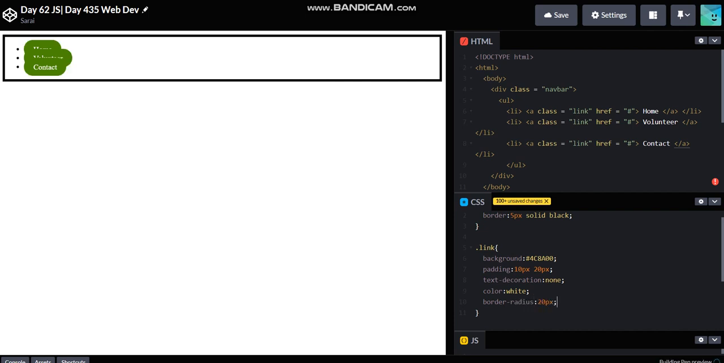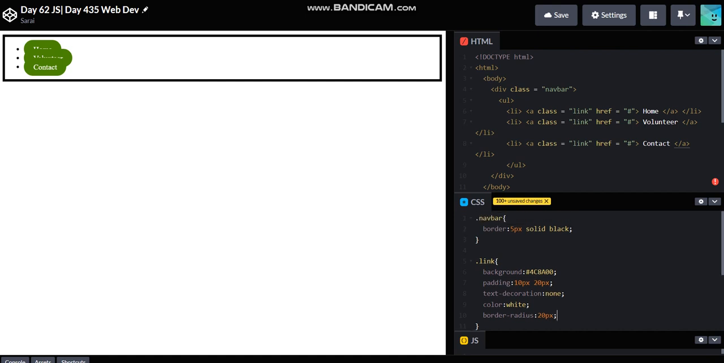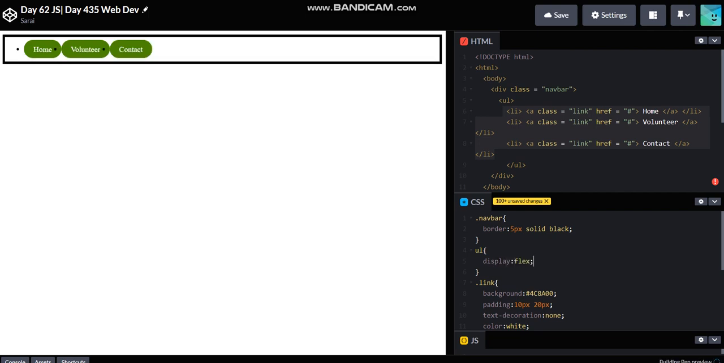And then the big problem here is that, wait, they're overlapping. How do I fix this? Well, I could set the UL, which is what contains these list items, to have a display of flex. So I could do .navbar, or I could actually just do UL in this case because there's only one UL in my HTML. So I could set the display to flex, making that a flex container, which means that by default, it's going to have this property called flex direction to be row by default.